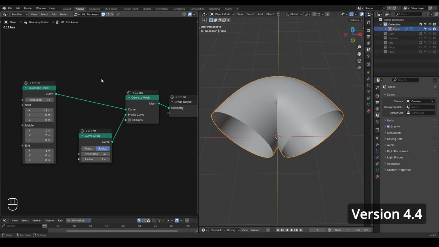Today this is a tutorial about a breaking change in Blender 4.5 concerning the curve to mesh node. I hope by the end of this tutorial you will understand how a new feature works in Blender 4.5 and also how things used to work before that, so that when you're watching all the tutorials, you won't run into confusions caused by version differences.